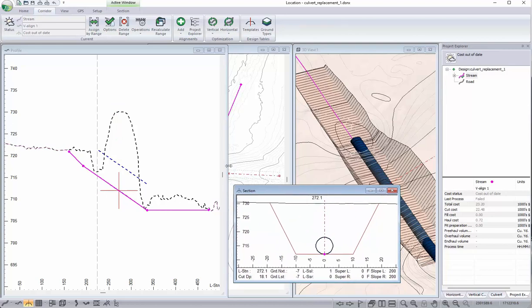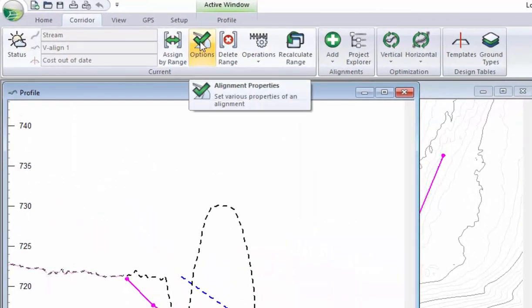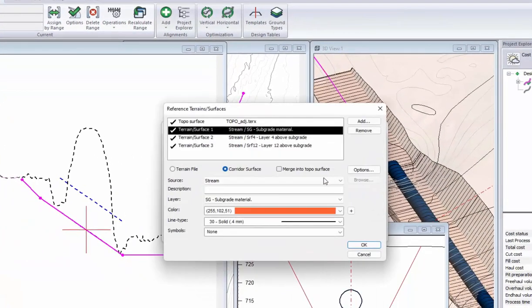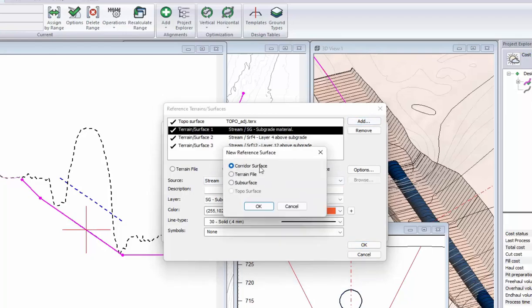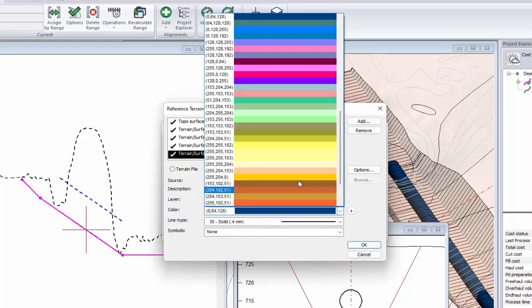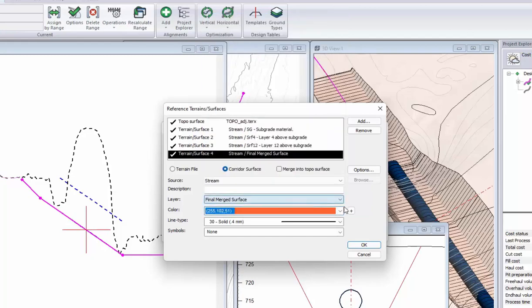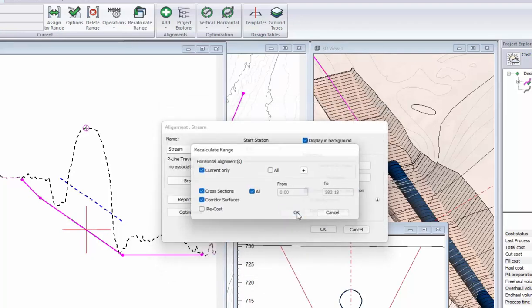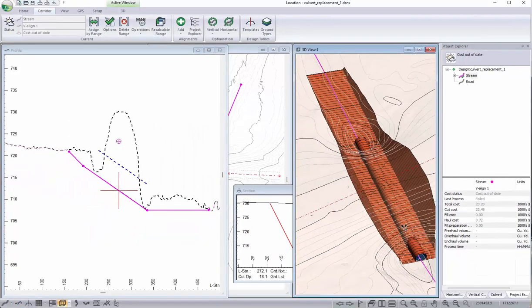So to do that, I'm actually going to create yet another surface, which is going to be the pipe and the trench combined, and that is done again through options. I'm going to go into terrains and surfaces, and I'm going to create yet another surface, a corridor surface, and we'll give this yet another color, and it's going to be the final merge surface. Let's just do that for a second. Recalculate this, and there is our final merge surface.